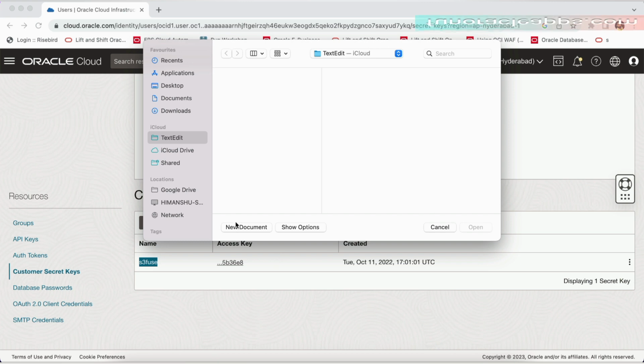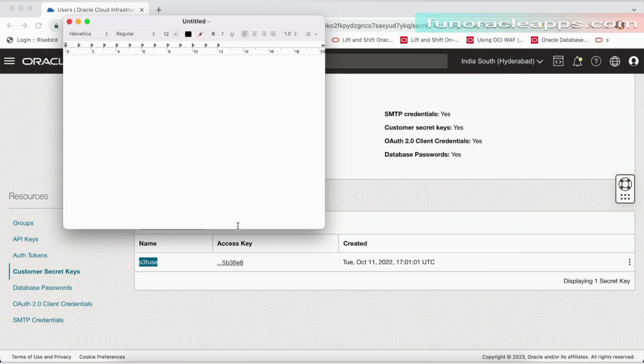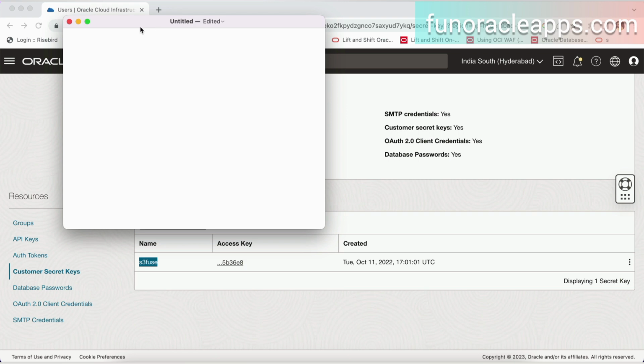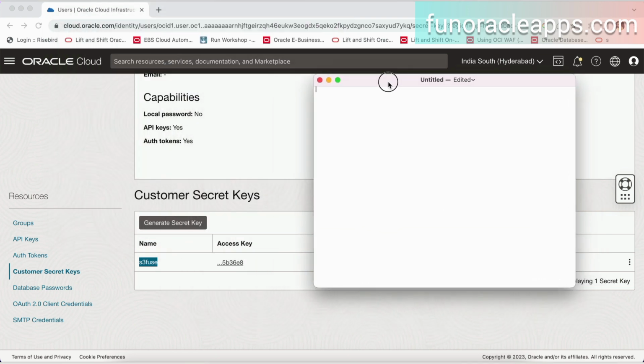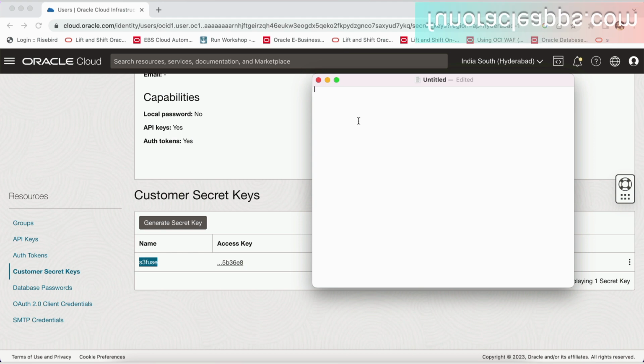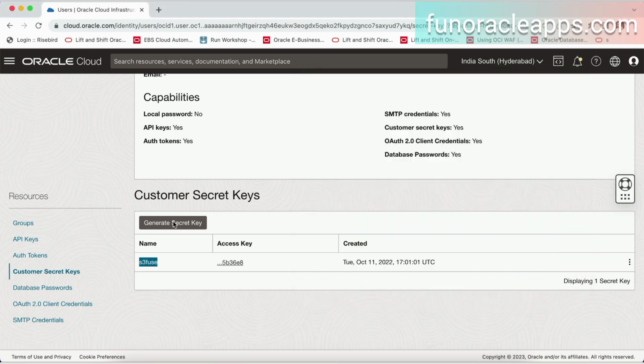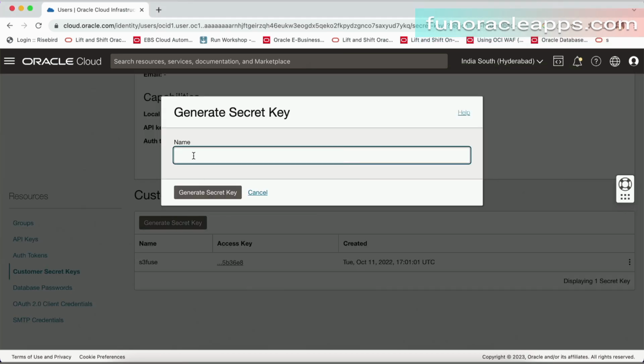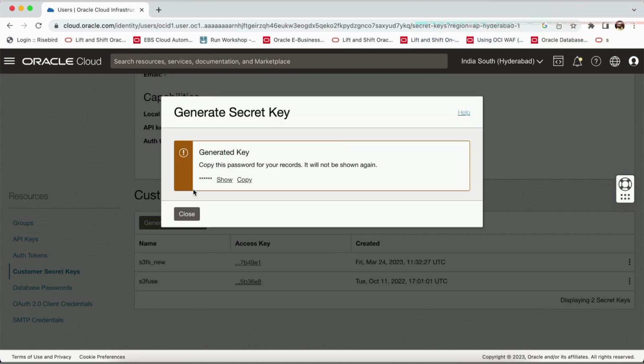So let's open a new document and I will make it a plain text document. Okay, once this is done, I need to make sure that I write it down, so that's why I opened it, and I will come back to my OCI console and click on generate secret key. I will give it the name 3fs new. Okay, and click on generate secret key. If you see, this will be shown only once and it will never be shown again. So make sure that you copy it correctly.